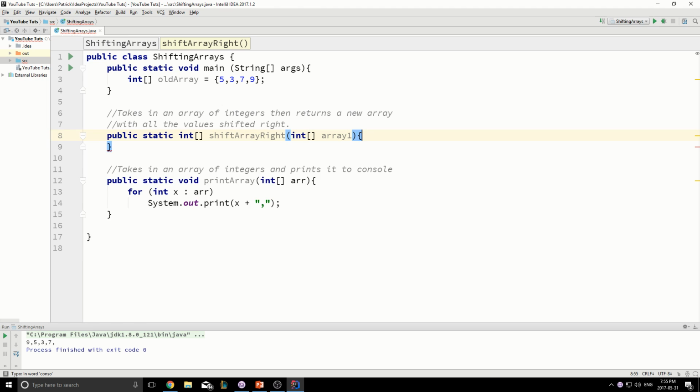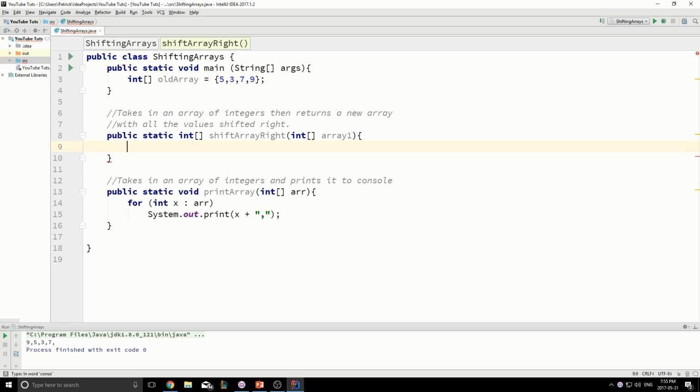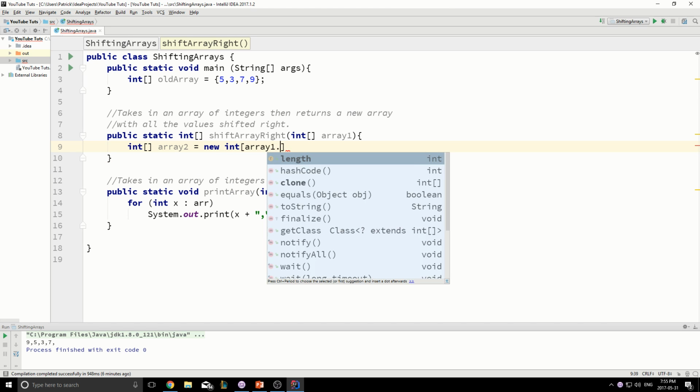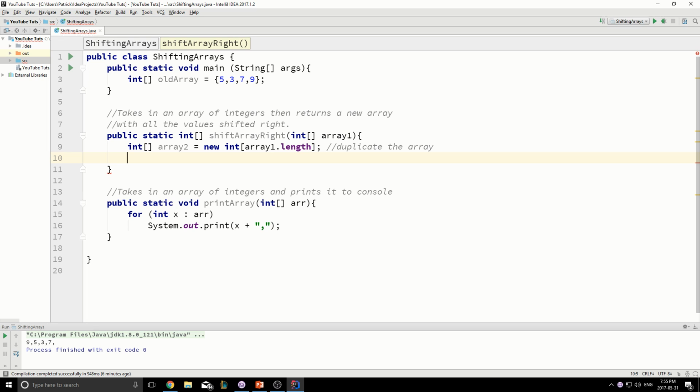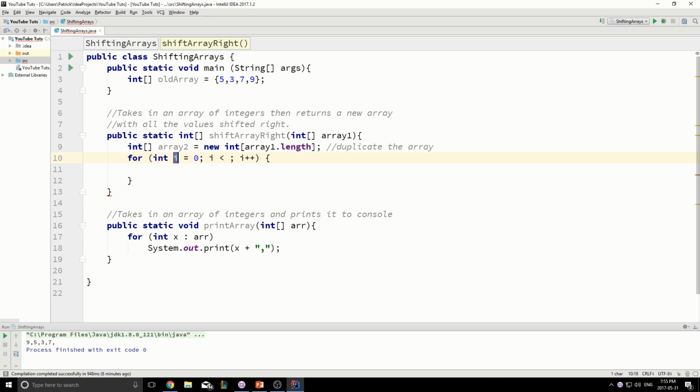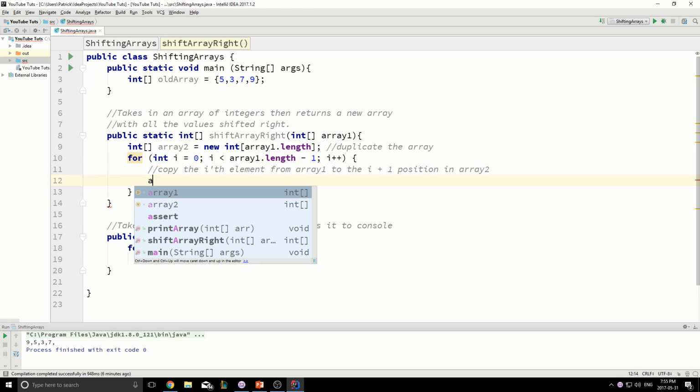It takes in an integer array, which we'll call array1, and returns an integer array. First, we'll create a new integer array called array2, which will be empty and have the same length as array1. We'll create the for loop that iterates through the array. Remember that we want to stop just before the last element in array1, so we keep going while I is less than array1.length minus 1. At each iteration of the loop, we'll copy the ith element from array1 to the I plus 1 element in array2.